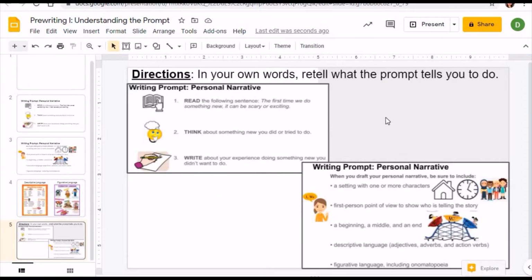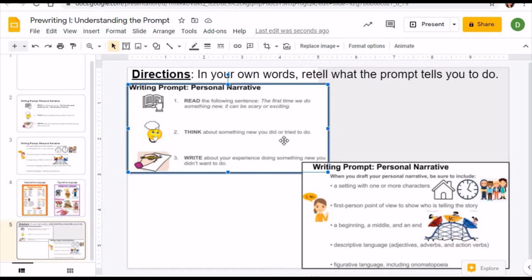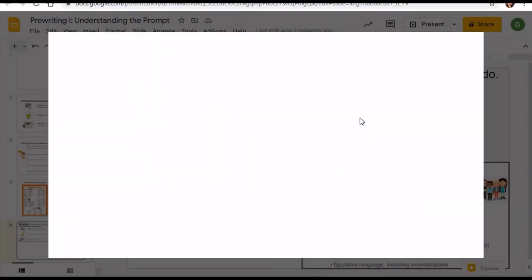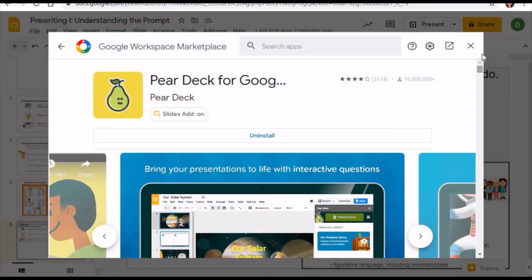This is what the slide looks like. I reworded the directions so that it is a bit clearer for students and uses language that second graders are more familiar with. We have both prompts here to remind students what they are. And now we are going to use Pear Deck. So click add-ons and open up the Pear Deck add-on. If you don't have this here, just click get add-ons and look for Pear Deck. Once you have found it, just install it and you will have access to the add-on.